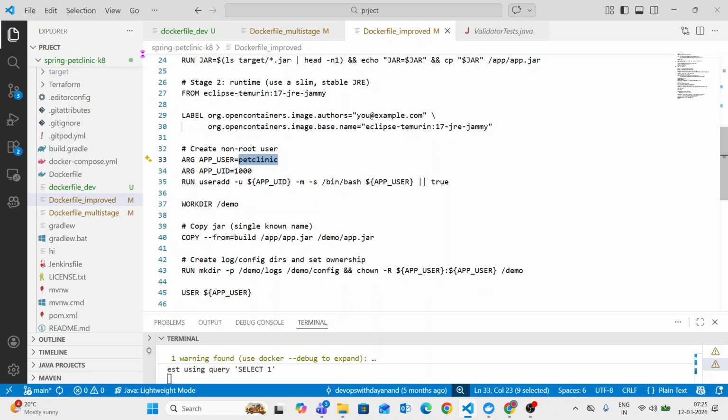It's like a dynamic keyword. Now you see here, app user equal to petclinic, right? So dynamically, if I want to change it while building the image, I can use the keyword argument and set app user equal to something else. I can pass my name, or I can pass something different. So just to make it dynamic, I'm going to use these arguments.